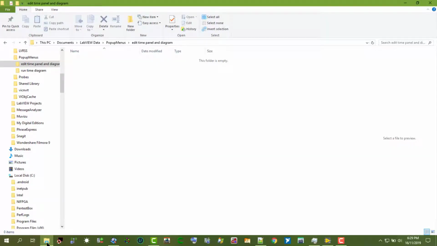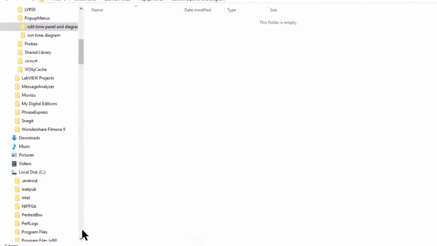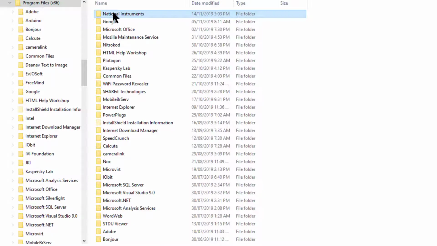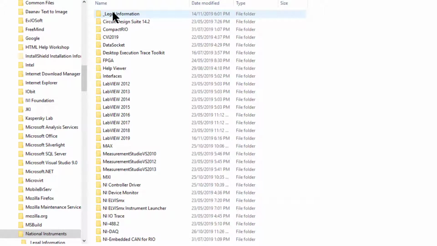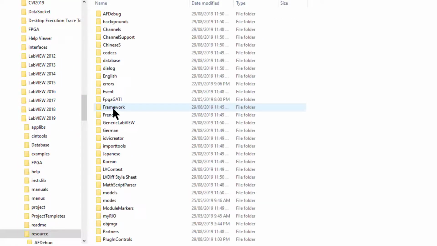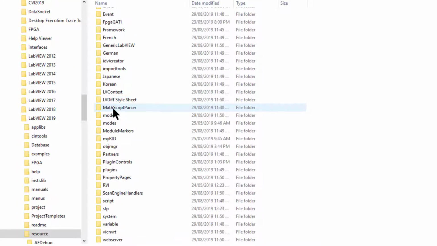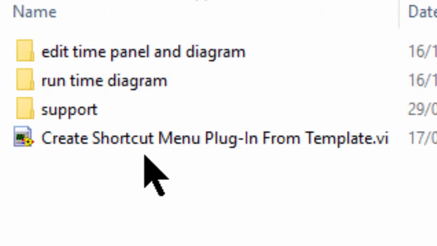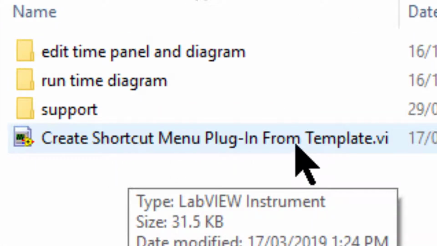To find that utility, let's go to Program Files, then National Instruments, then the LabVIEW version that we are using, then resource, then plugins, then the pop-up menus, and inside that is this VI called Create Shortcut Menu Plugin from Template. Double click it to launch it.